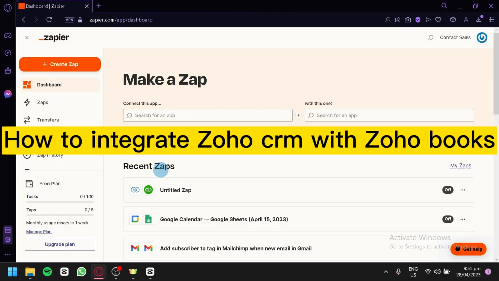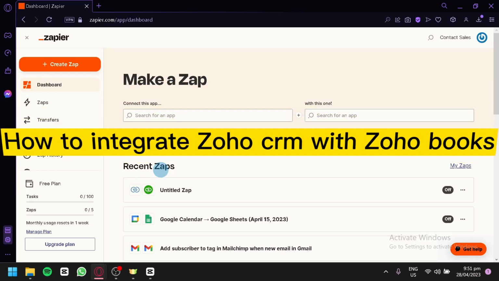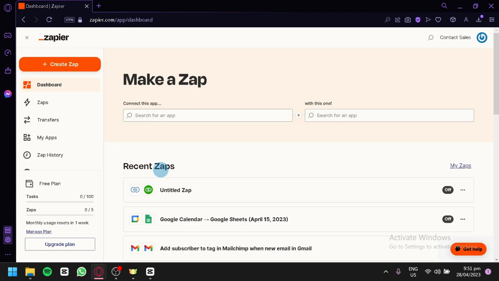How to integrate Zoho CRM with Zoho Books. Hello guys and welcome to today's video. Today we're going to integrate two platforms called Zoho CRM and Zoho Books. Now we're going to use this platform called Zapier to make this integration, so let's begin.